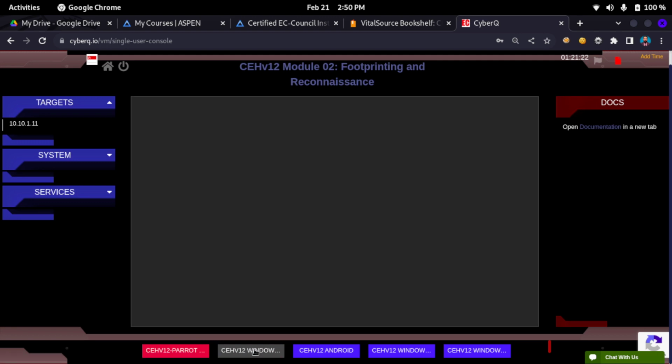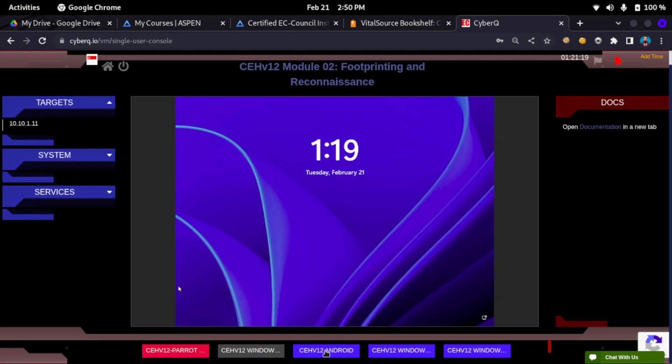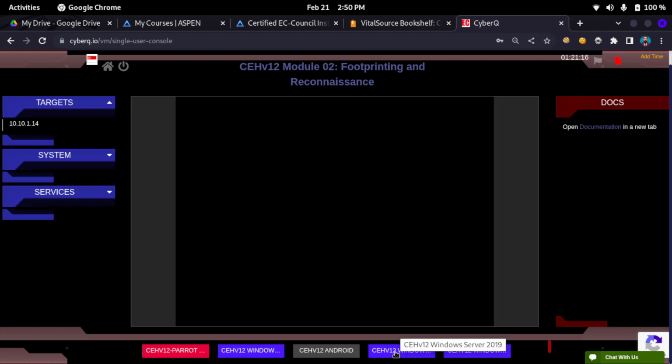Then we have the Windows 11 machine, and the Android machine. We can access this using the CyberQ link, and it is part of the subscription. You will get it when you subscribe to EC-Council's CEH v12 certification course. For that you can contact me, or contact any training partner who can give you a discount, or better, contact me because I can help. This is a quick demo to make you familiar with the CEH v12 course.